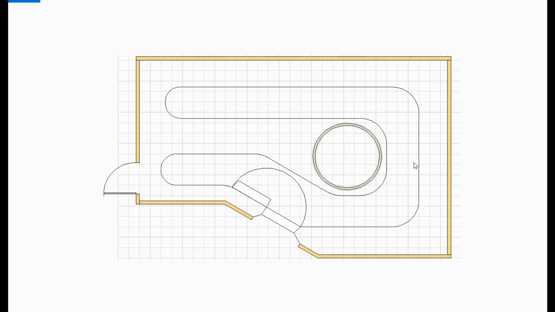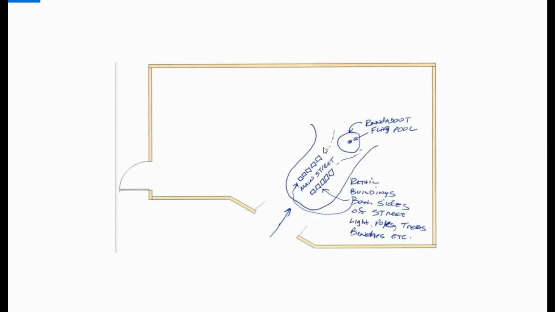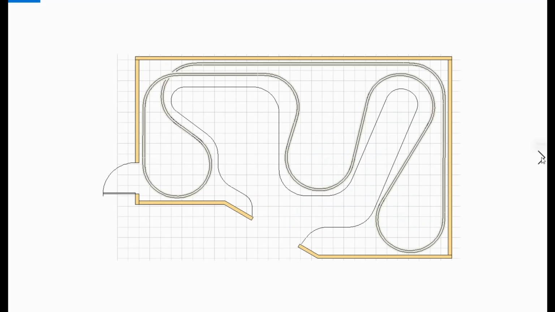So I sent these 3 ideas off to the customer, and he sent back a sketch of something that he wanted to include. He wanted a peninsula facing the doorway with a main street scene within the loop of track, a roundabout and a flagpole. So I sketched some designs to see what was possible with this kind of a peninsula location.